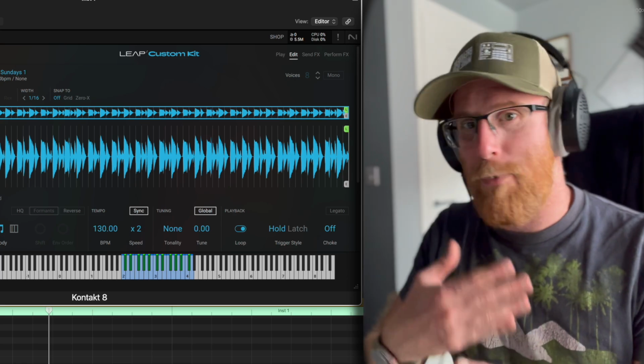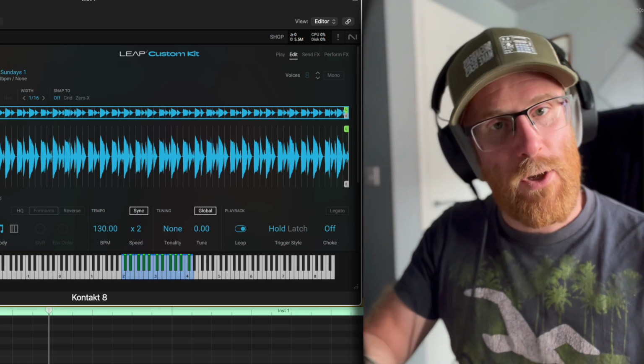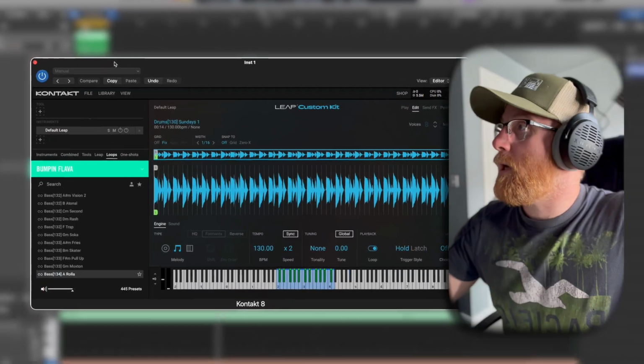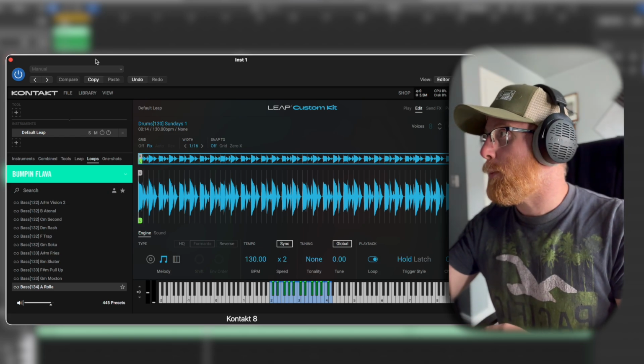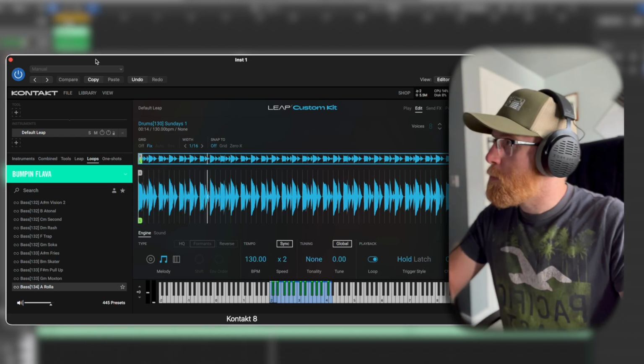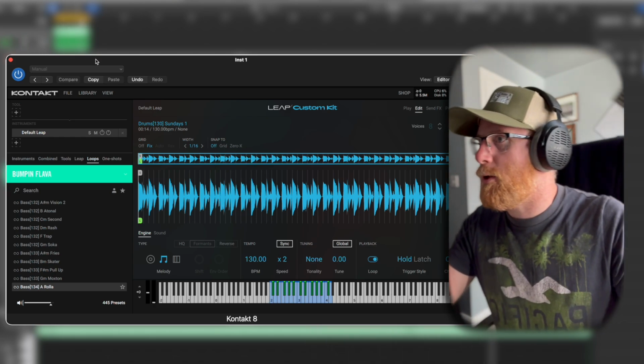So let's have a little look at how the loops and one-shots aspect work, and then we'll have a look at the new feature which is right in line with this, which is leaps. What you can see here is I've loaded up 2 loops from the Bump in Flavor library. And I put 2 loops in for an example I'll show you in just a sec.